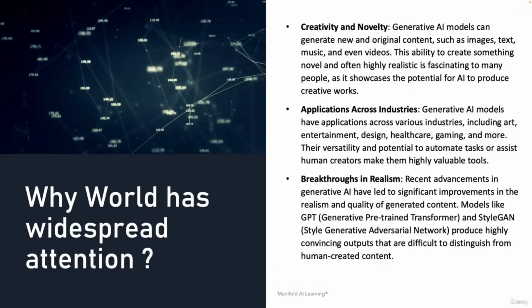Well, the reason we see widespread attention for generative models is that, as most of you have used in your day-to-day life, these generative AI models can generate new and original content. This can be images, text, music, and even videos. This ability to create something so unique is very fascinating to anyone. It also showcases the power of AI, especially in the creative world, whether it is to write an email, ask someone out, or provide feedback to someone. You are making use of ChatGPT or any such generative model so that you get some creative ideas as well.